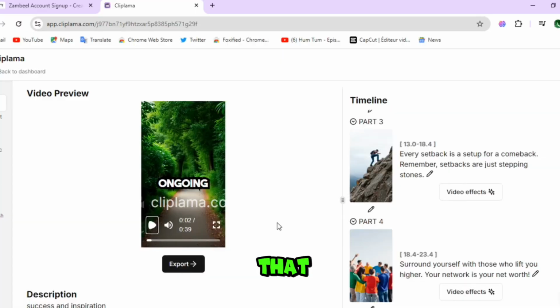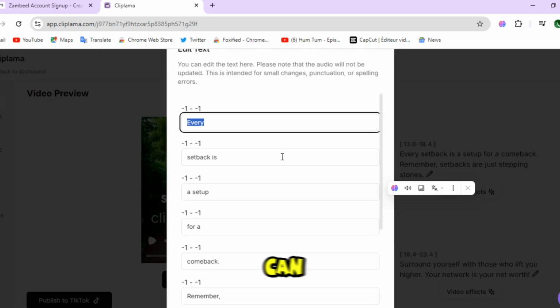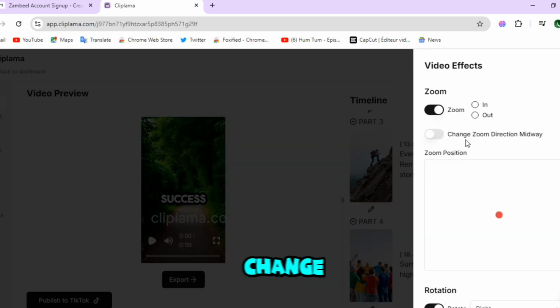You can see that the video quality is excellent and the background music matches the video perfectly. You can easily edit the script for any part from here. Then by going to the video effects section, you can change the effect of any part and turn the effects on or off. If you want to use the rotation effect, you can apply it from here and select either left or right rotation. Similarly, you can use exit transition. There are many transitions available. You also have the bounce effect available.